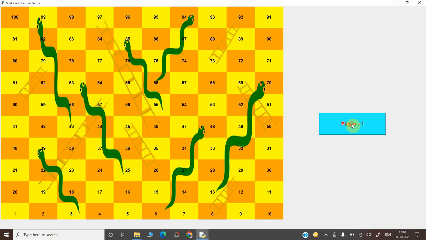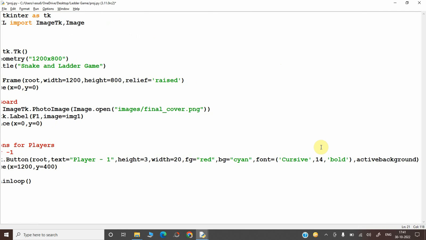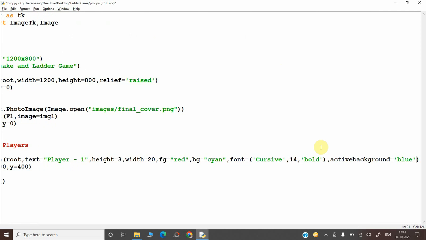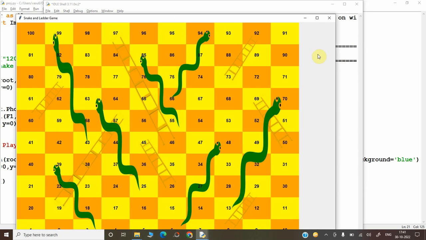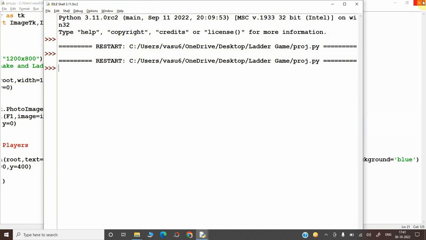If you click that, in the background it is showing the gray color, but whenever you are pressing, you want to display another color in the background. Then what you have to do is active background. Active background means if you click, what background color should come. I have given blue. Now run this one, that window is ready. Now if you click that, blue color is visible. So this is about the first button.